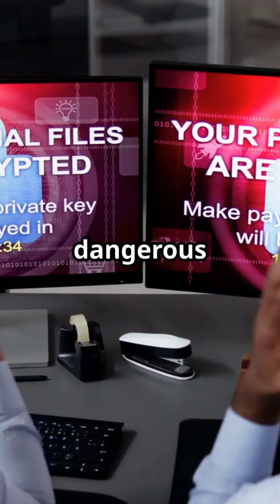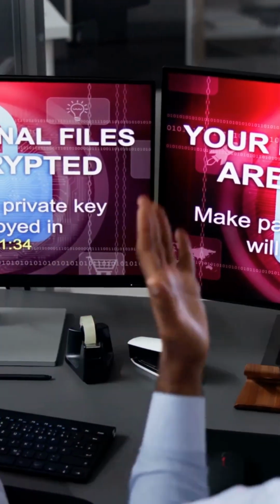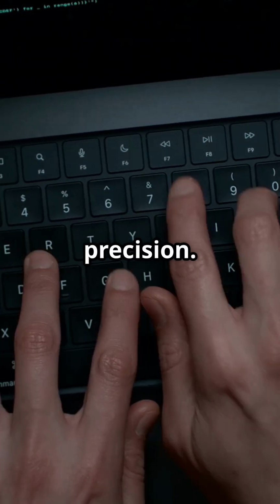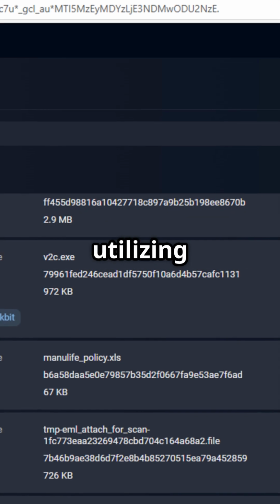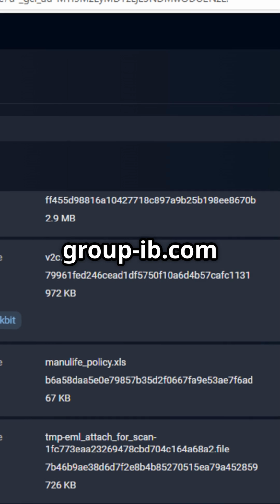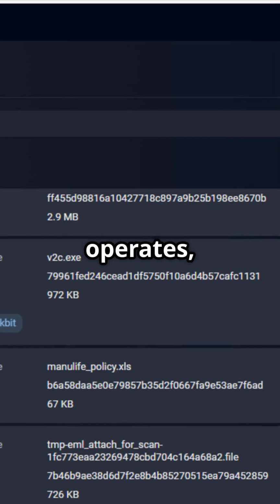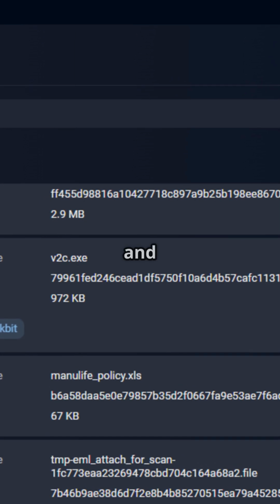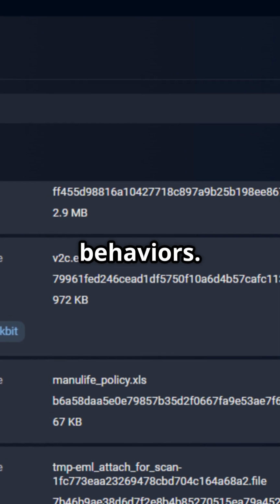Lockbit, one of the most dangerous ransomware families in the wild. It is fast, evasive, and designed to bypass security controls with precision. Today, utilizing the freeware site group-ib.com, we are breaking down how Lockbit operates, how it bypasses User Account Control using CMSTPCOM, and how you can detect its stealthy behaviors.